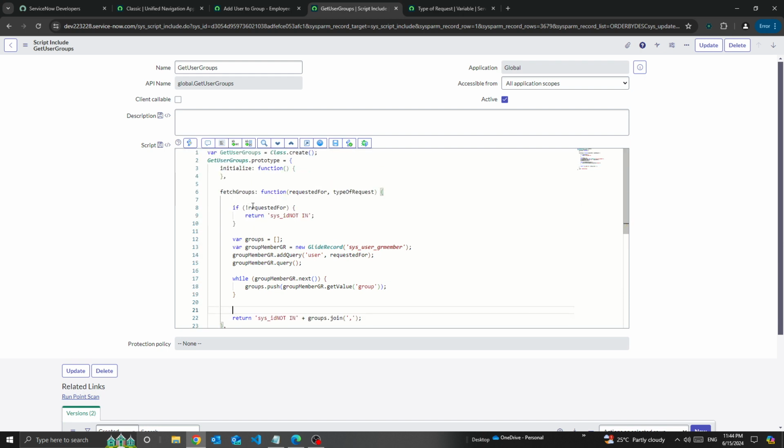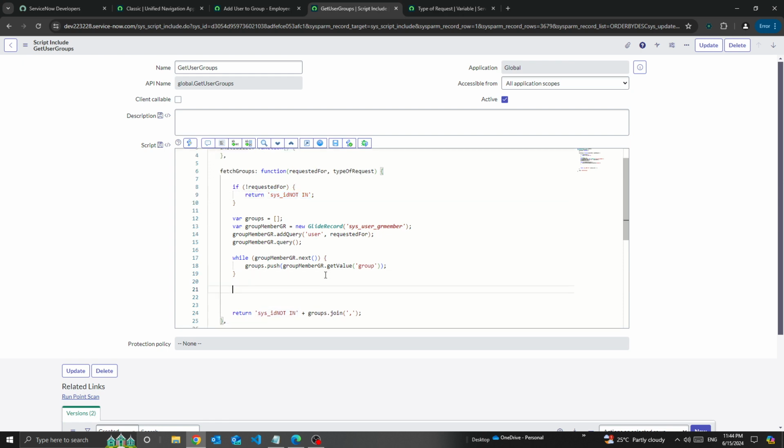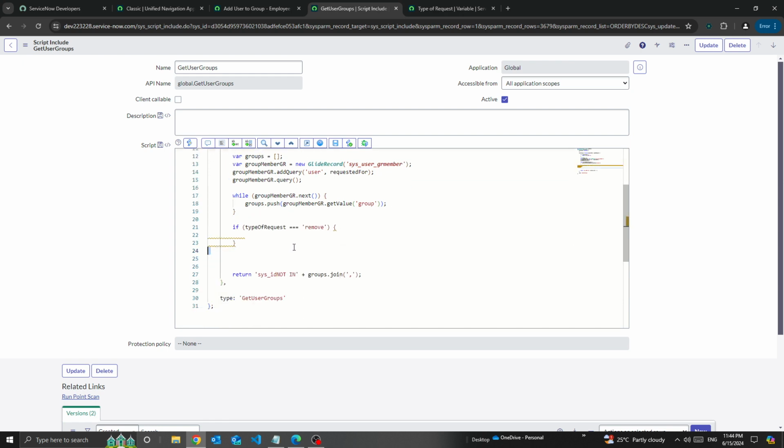And I am going to, let's see. So if it's add and if it's remove, we still want to query and add the groups on the field no matter what. So that's fine. And if requested for is a falsy value, we'll still return that. However, let's maybe just add the comparison here could be the right place.